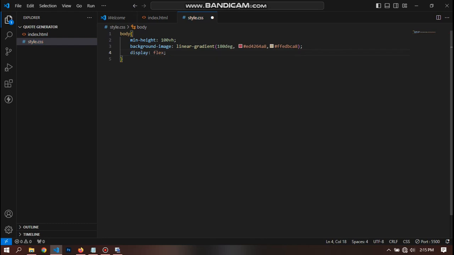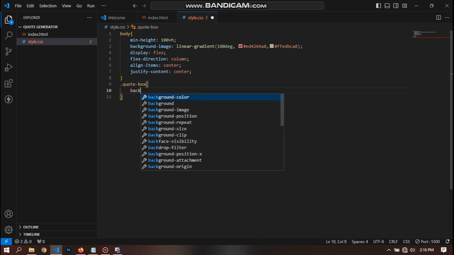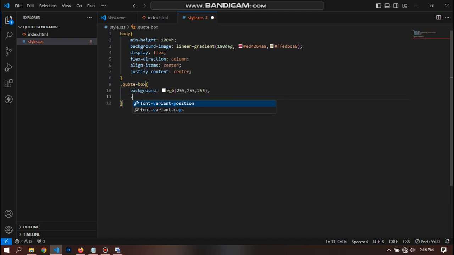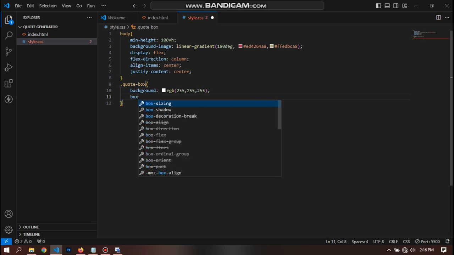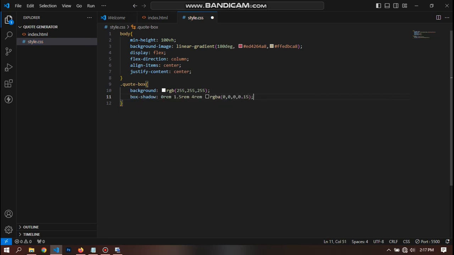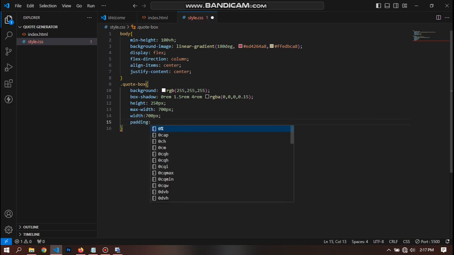I'm going to go about it a little bit faster. So display is going to be flex, direction column, align items center, justify content center. And for the code box, I'm going to create a style, background of white, box shadow of the following radius and color code. For the height, I will give it 250 pixels. Max width is going to be 700 pixels, and also the width is going to be 700 pixels. And padding of 20 pixels, border radius of 3 pixels.